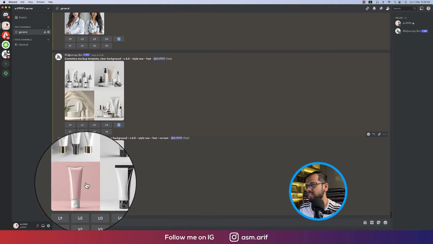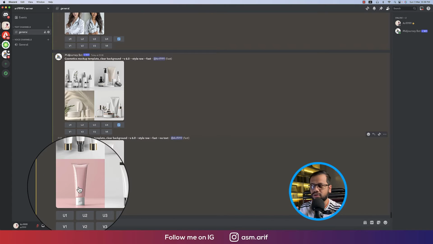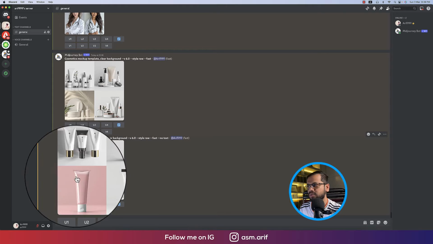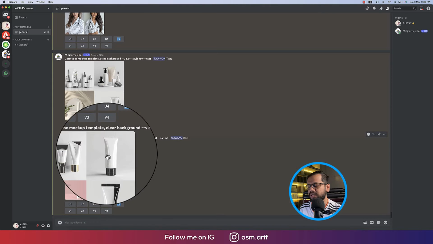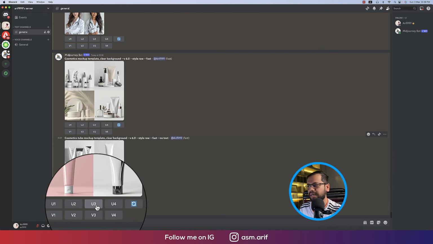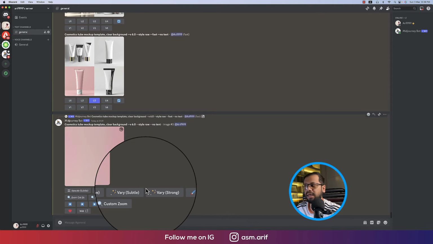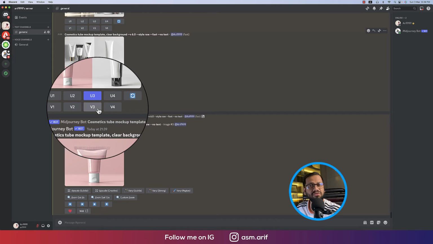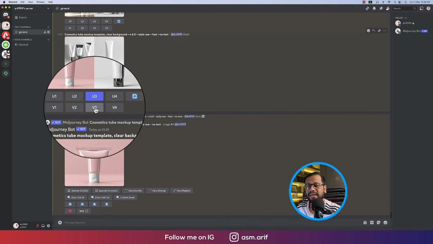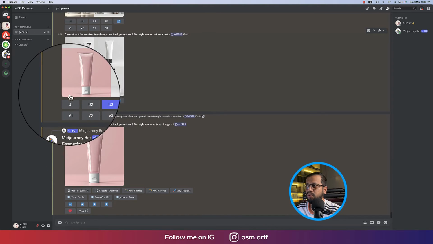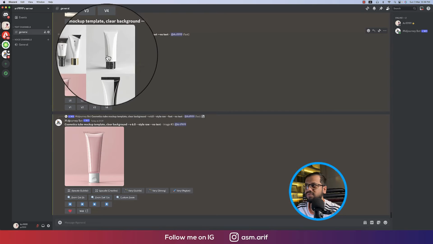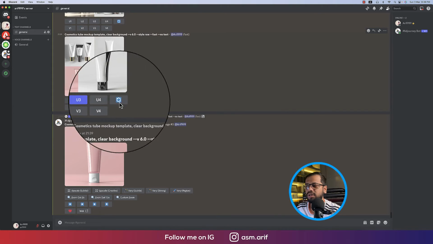So I'll choose this one, the pink one. I thought this one is attractive, so this one is number 3. Here I'll make this upscale 3, U meaning upscale, and V for version. So whichever you like. If you want to make another version, you can press V, and here number 1 is for this photo, 2 for this photo, 3 for this, and 4 for that.